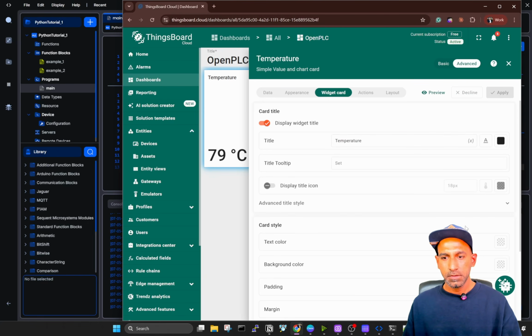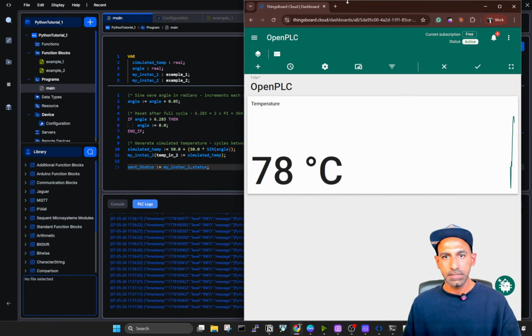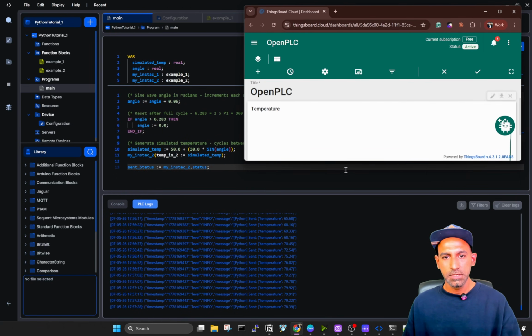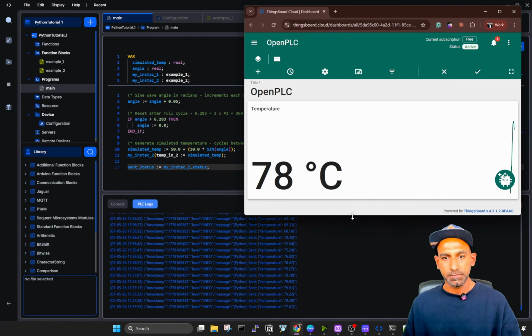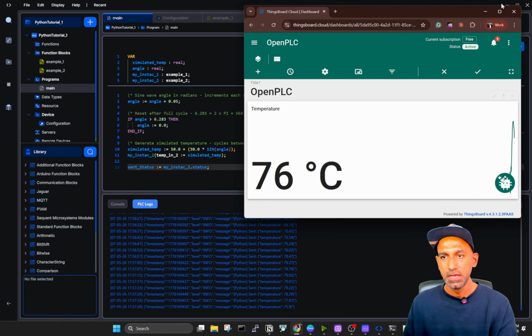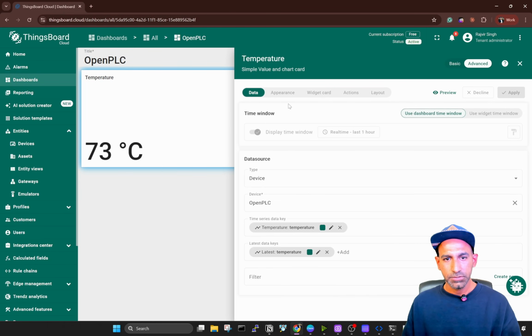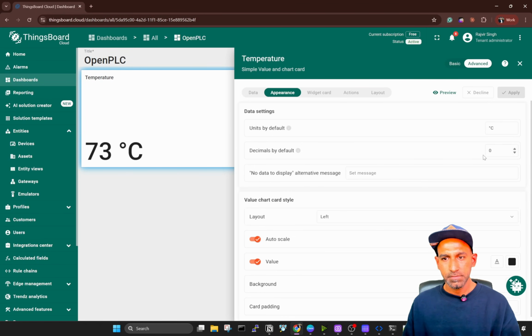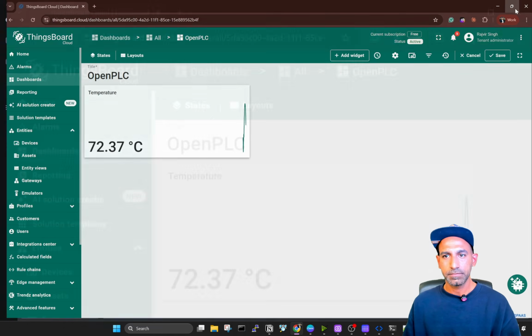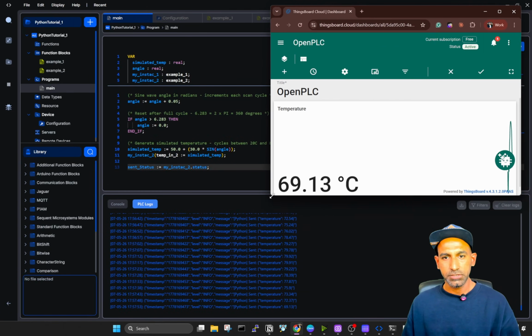Apply, and you can close it. There you go. Your value is coming nice and easy on your dashboard from your OpenPLC runtime. Right? You don't have to do anything. Now, if you want to see, for example, the float value, it's not that difficult. You can also do that. You can just check here, appearance, here to apply. There you go. That's it. We have the value now coming directly to our cloud.